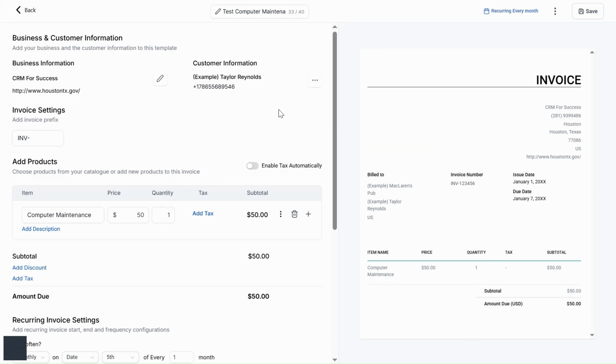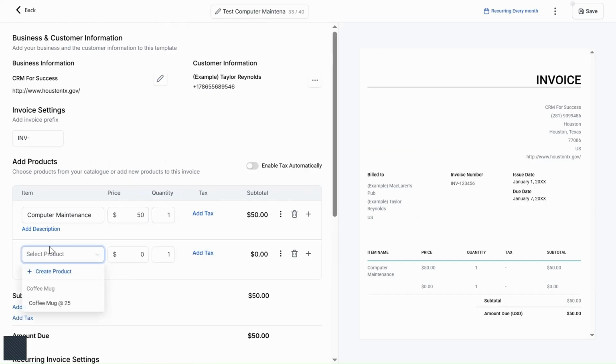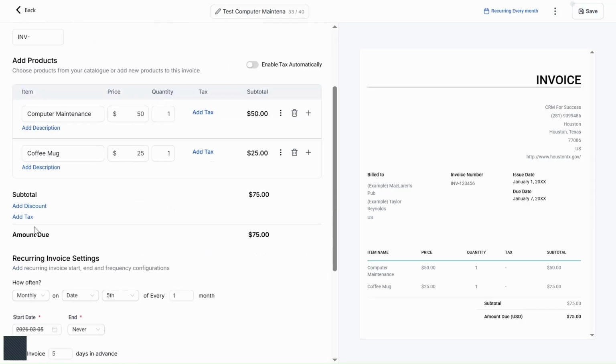So you can edit any of your invoices by editing these fields on the left side, and then a preview of your edits will show up on the right side. You would just set the item name, the price, the quantity. You can choose to add tax. You can also add more. You don't have to just do one item. So let's say I wanted to add a coffee mug. It'll automatically input its price, its quantity, and more. Down here, you can add a discount or you can add a new tax, and then it'll show you the overall amount due.